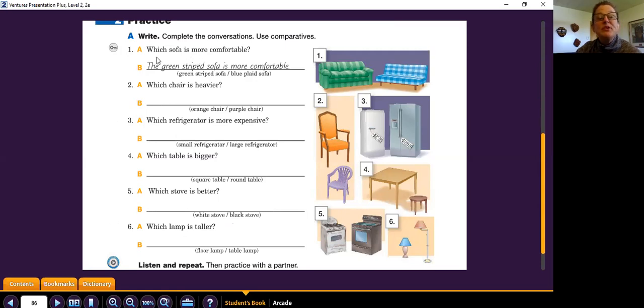Let's read the question together. Which sofa is more comfortable? Okay, so we've got 2 sofas over here. This is kind of an opinion, because I may think the green one's more comfortable, but you may think the blue one is more comfortable. So it is an opinion, which means there's no right or wrong.